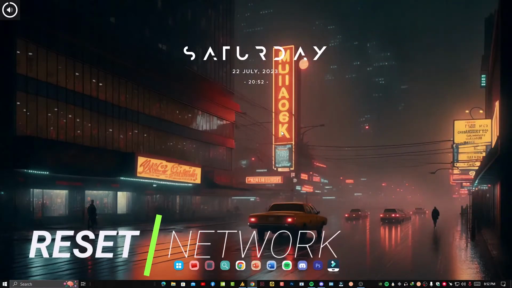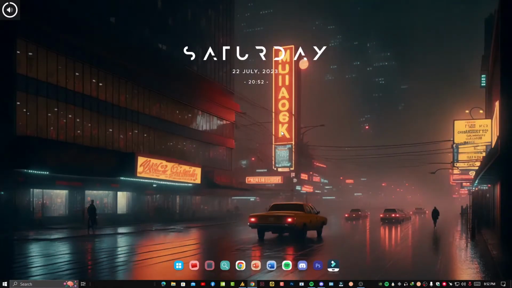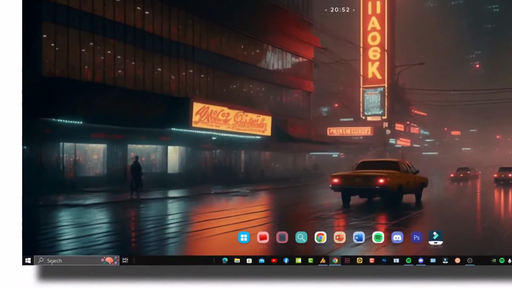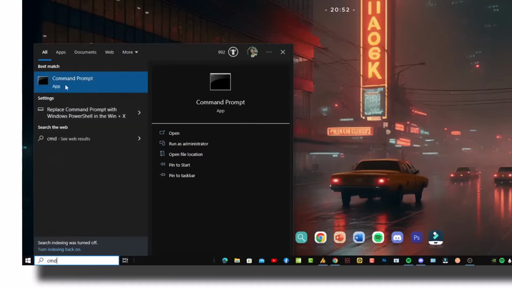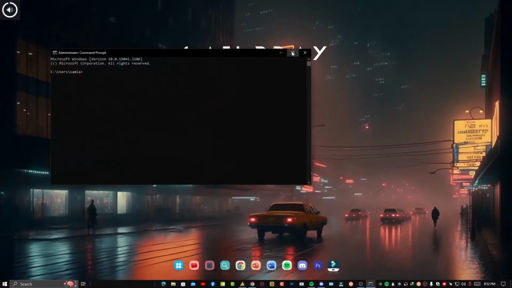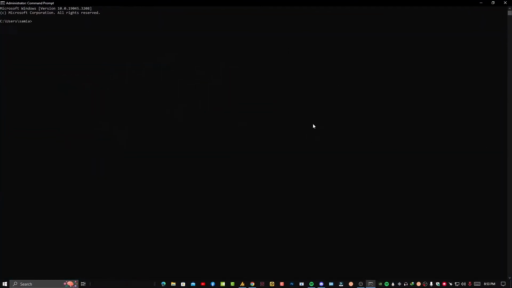Reset network settings. Regardless of your network drivers, network settings are stored on your PC and help your PC connect to the internet via your network. When you experience a network related issue, we recommend you reset these settings. Just click on the Windows icon or the search icon and type cmd and run as administrator. Once you launch the command prompt, just type a few commands mentioned in the description.